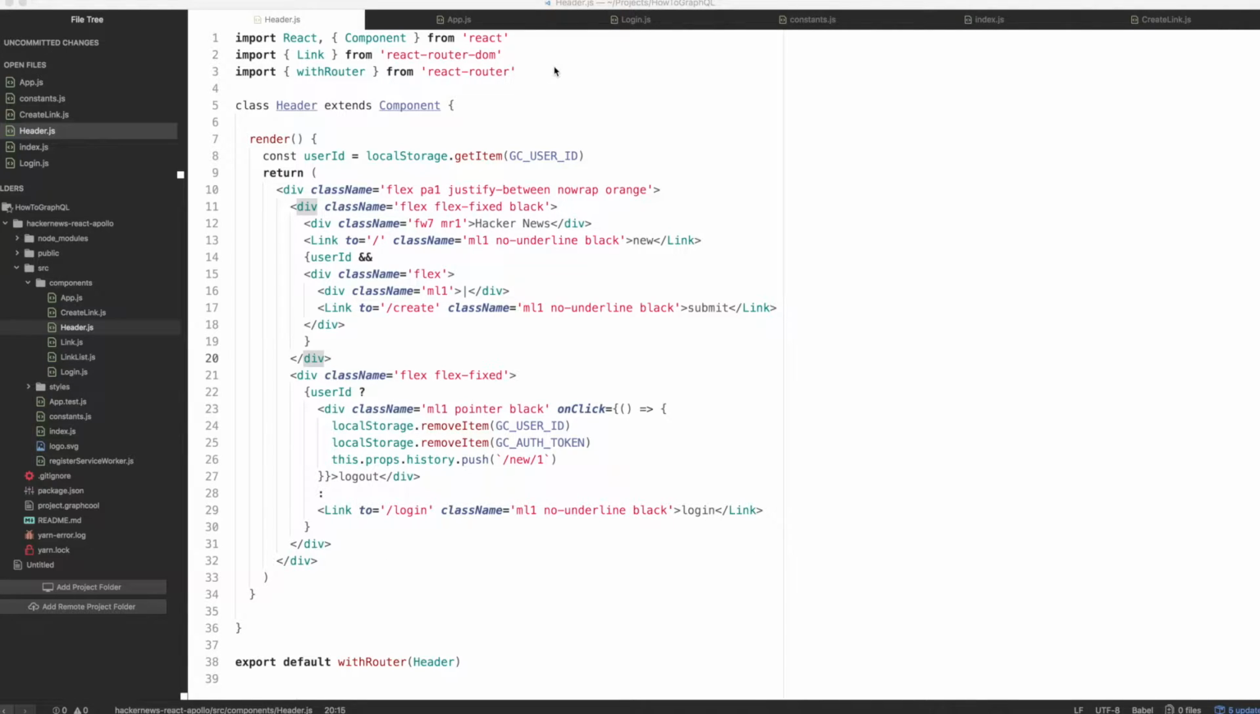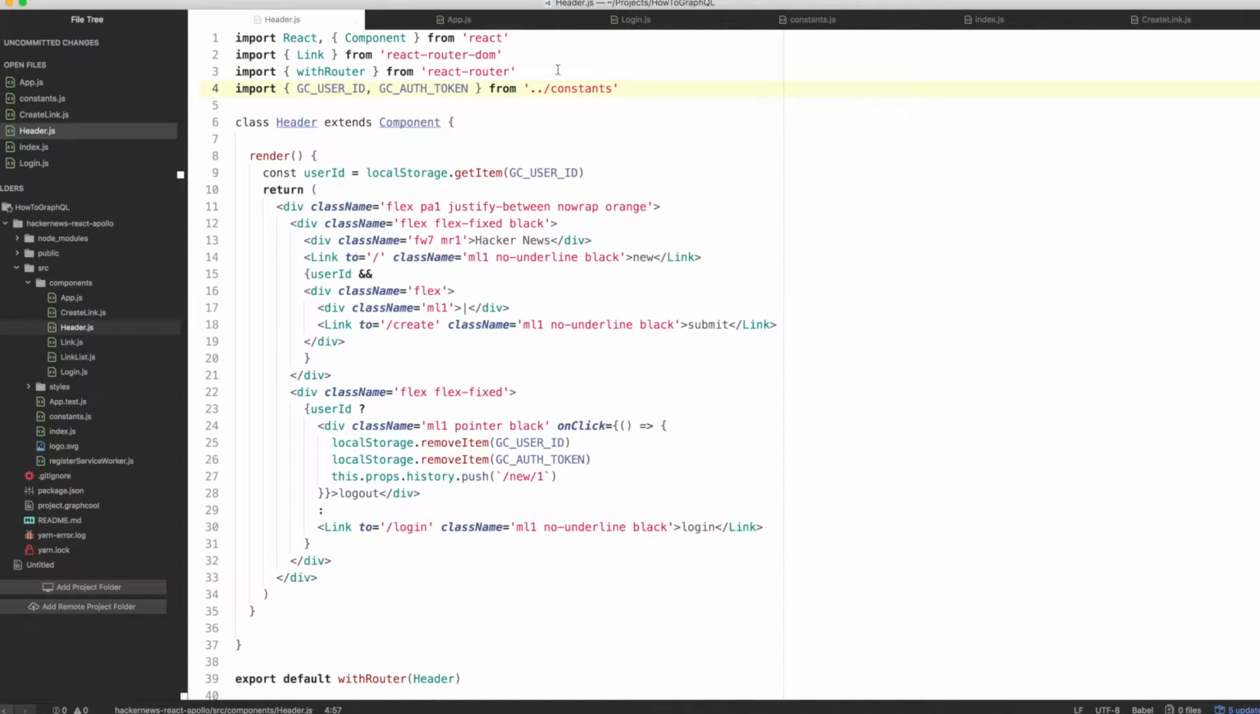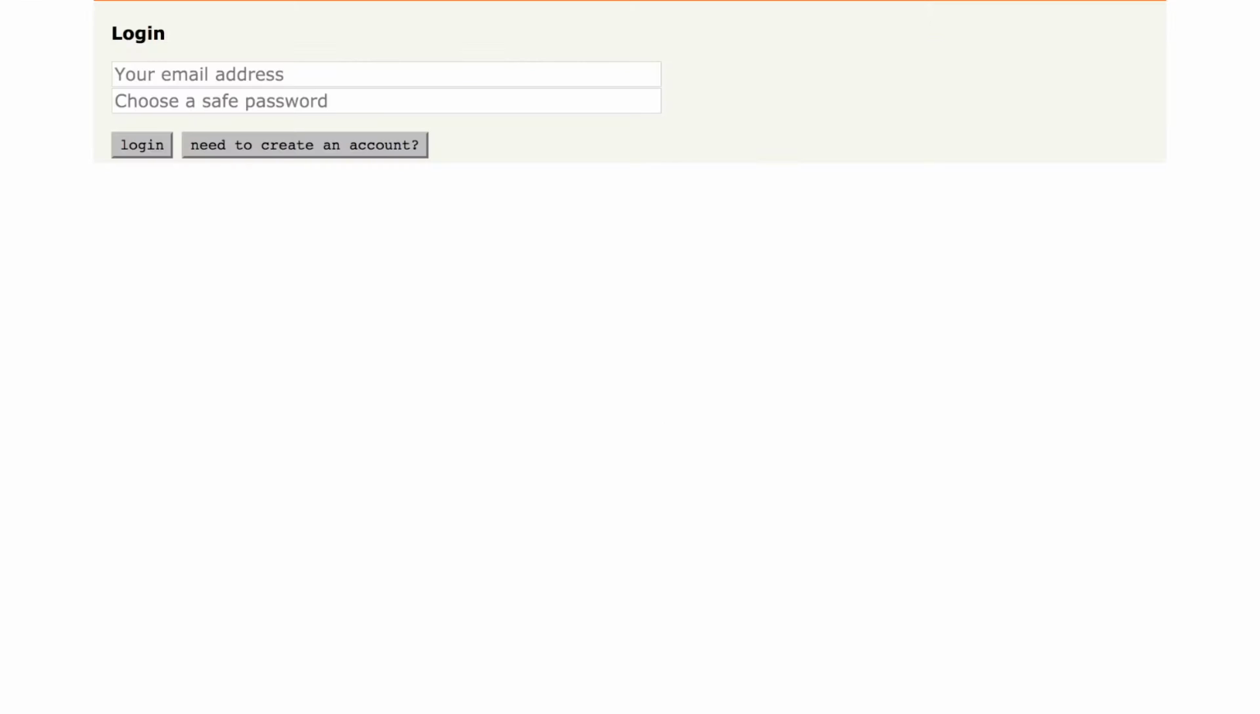Lastly, you need to import the key definitions from constants.js in linklist.js. Add the following statement to the top of the file. Here's what the ready component looks like.